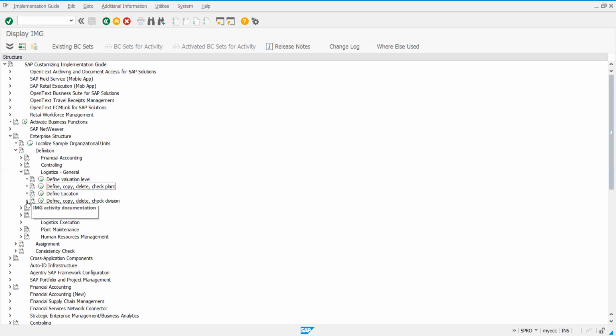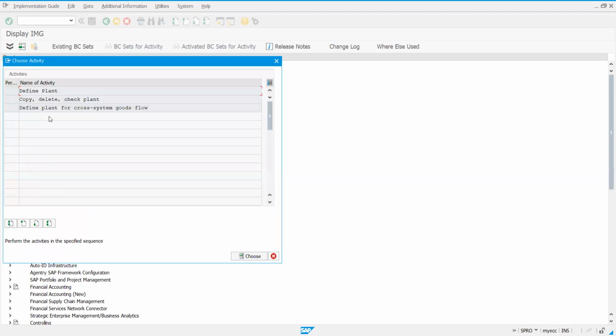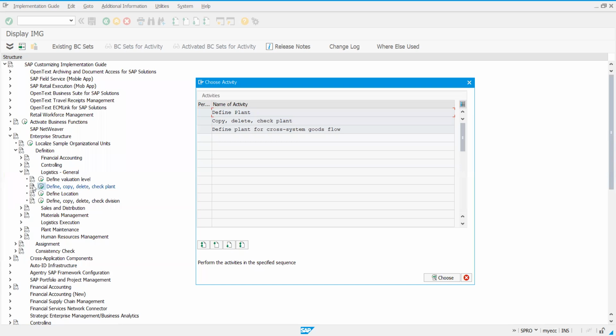We have noted. I'll proceed. Here, define plant. Make a note. You should click on this execute icon. This is the execute icon, and next to that you have the information about this. So you have to click on this clock-like symbol, which is the execute icon. Next we have define plant. Double click.